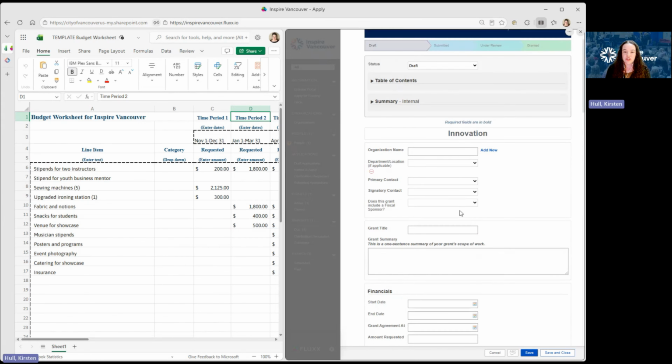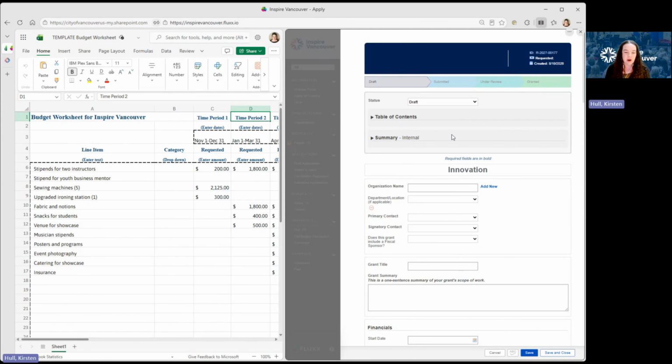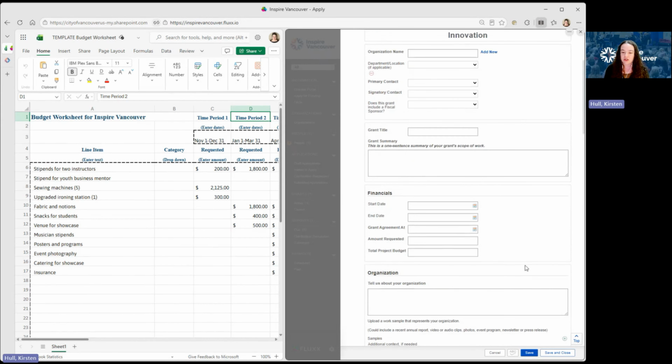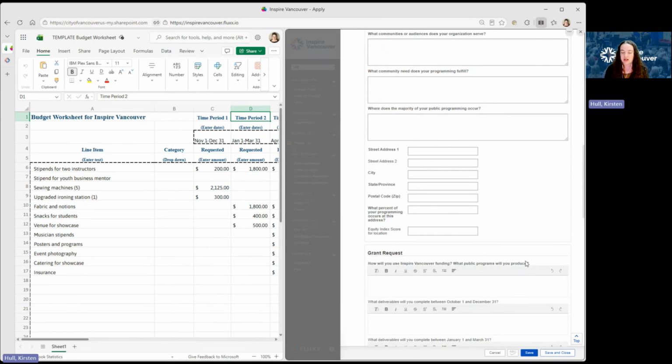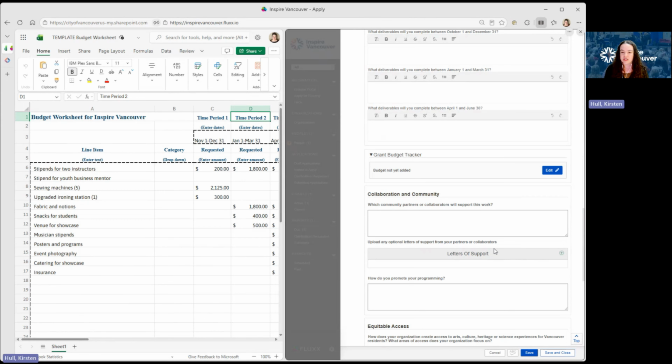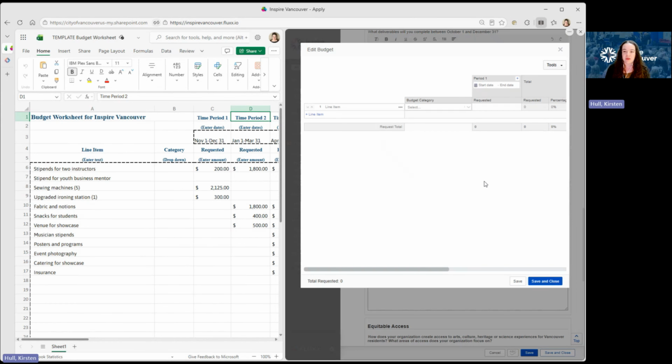So if you haven't filled out any part of the application, if you're starting from scratch, it'll start you at the top and you're going to want to scroll down until you see this grant budget tracker. And there's going to be this blue edit button on the right-hand side. So let's open that up and take a look at it.